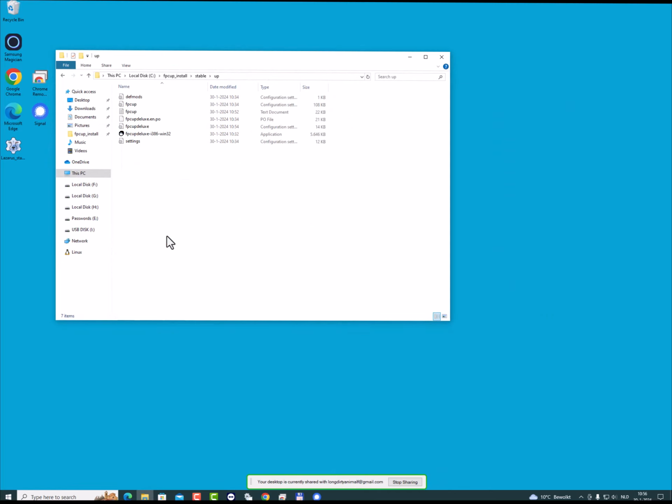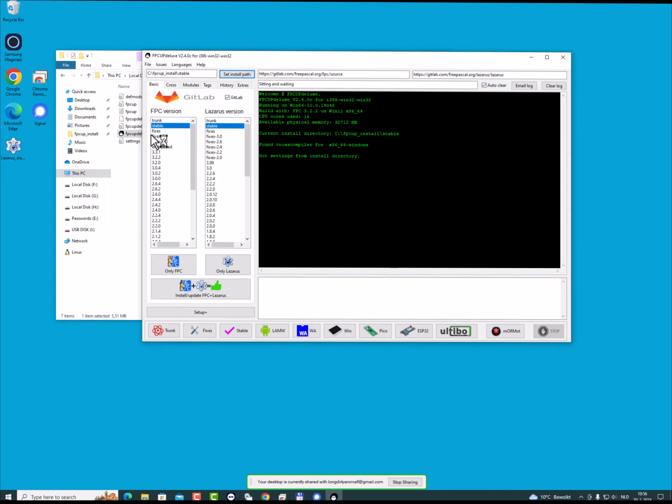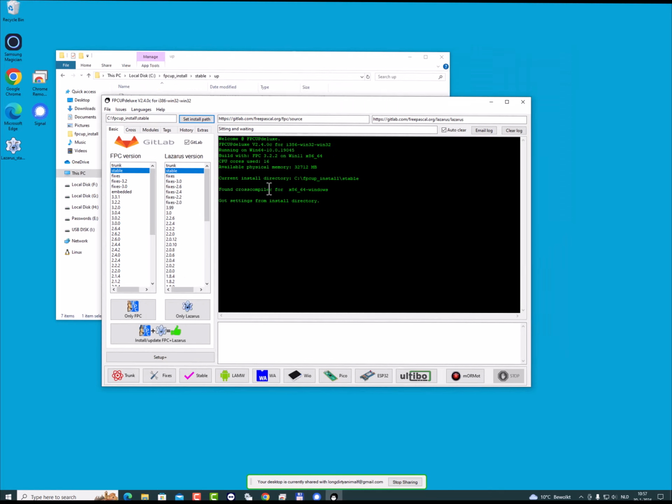Okay. Now we are going to the magic of FPC Deluxe, and one of the main magic points is cross compilation. So as you can see now on the screen, FPC Deluxe shows us that we have a correct install of FPC and Lazarus and one cross compiler installed, namely the cross compiler for the 64-bit version of Windows.